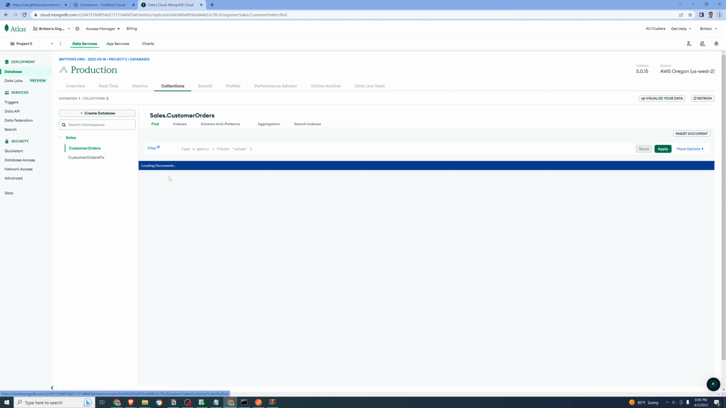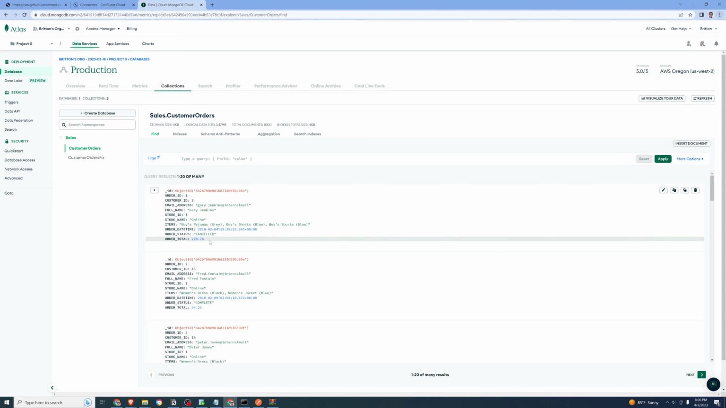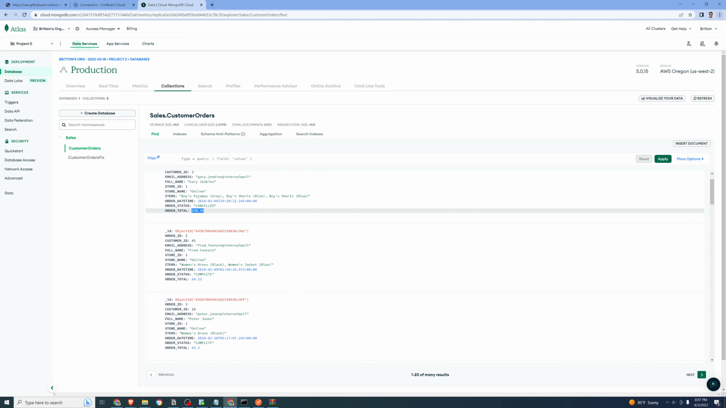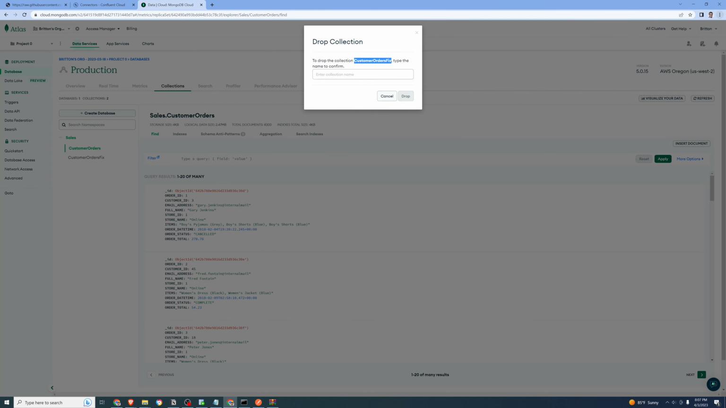So here's customer orders, and if we take a look, it's loading in the documents. There we go. And we can actually see that it started with the very first order, and it's got totals which match what we want. So everything is good. Now that I've got it fixed, everything from start to finish is flowing through. I can actually go ahead and delete the old customer data and move on.